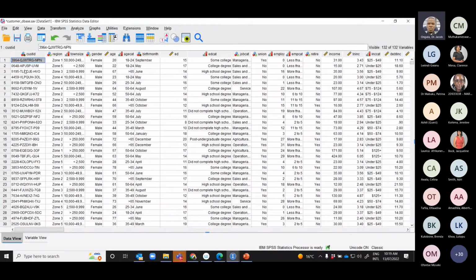Another thing: when you move your cursor to the variable name, it will give you the characteristics, the name of the variable and the labels. Like I've moved it to customer ID. You can see the name is customer ID, label is customer ID, type is string, and the measure is nominal. For example, if I don't know what ED is, just move your cursor on that ED, and it will tell you ED means years of education.